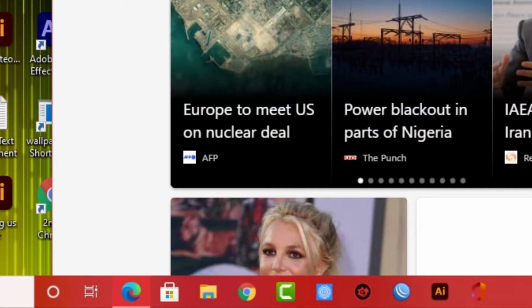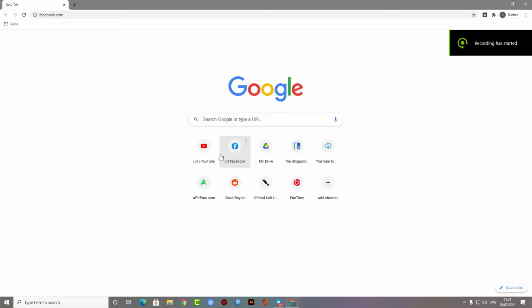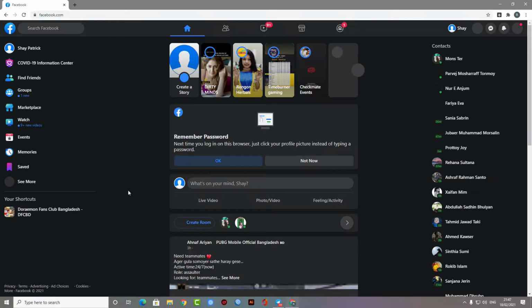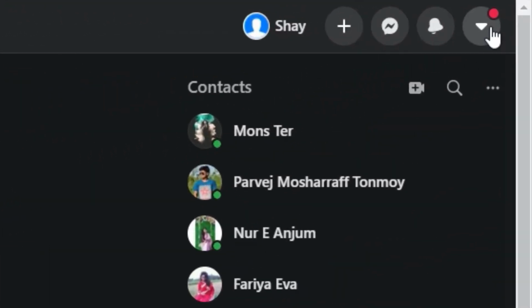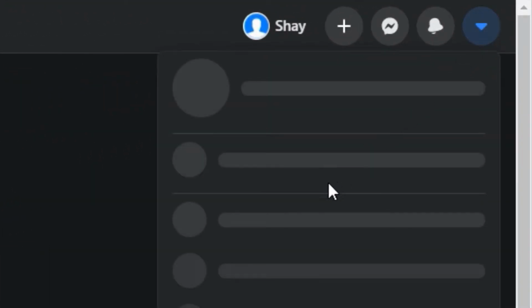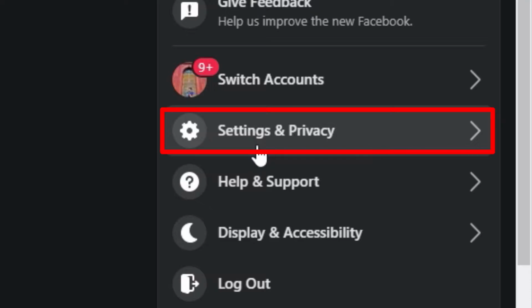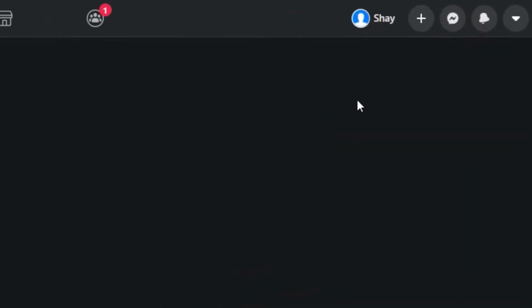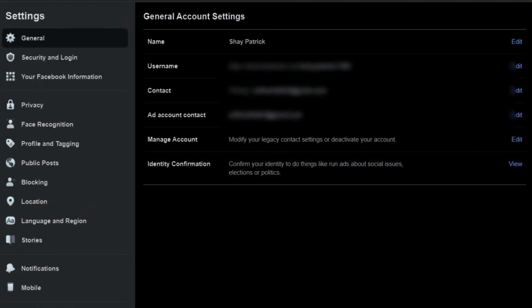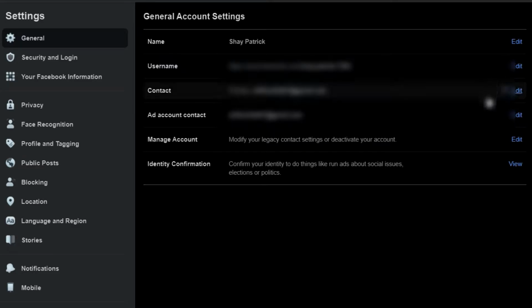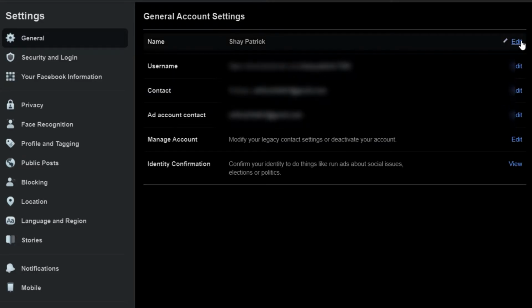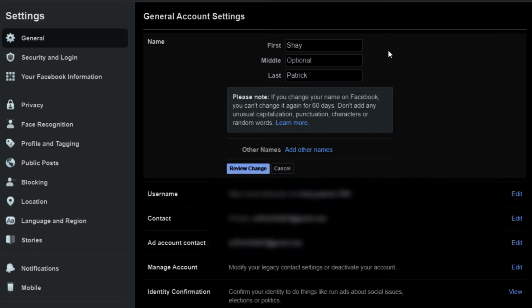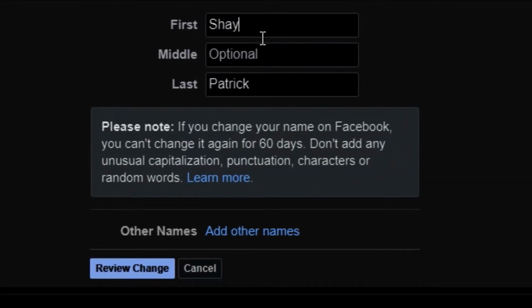So first of all, you have to open up your browser and then go to Facebook. Then go to the settings and privacy option. Then again go to the settings. Here you can see there are options, and at the very first you can see there is a name option. You can see my name, Shay Patrick.